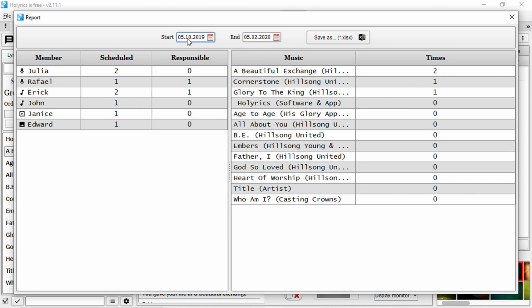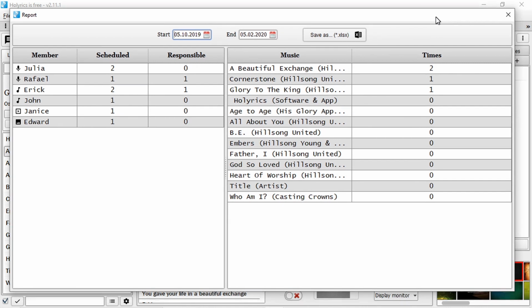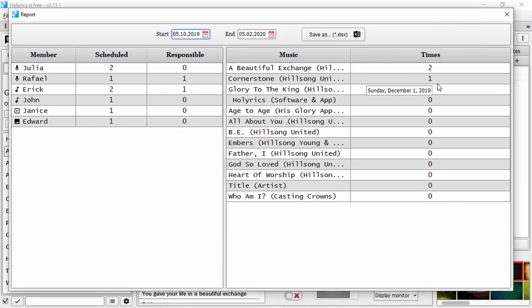So in between the 5th of October of 2019 and the 5th of February of 2020, this song, A Beautiful Exchange, is scheduled to be played 2 times. And you can even see what days they are when you put your mouse over them. So it's a nice feature to keep count of how many times and how often you play individual songs.